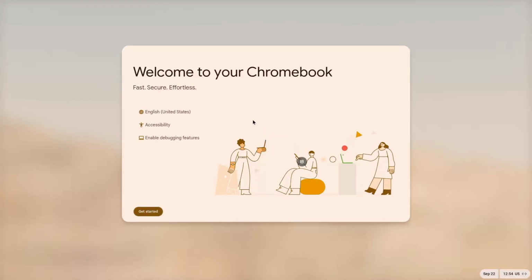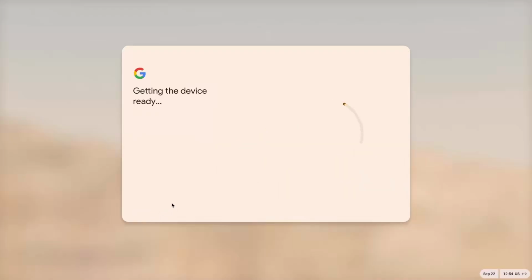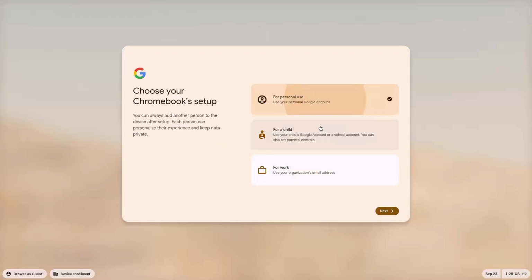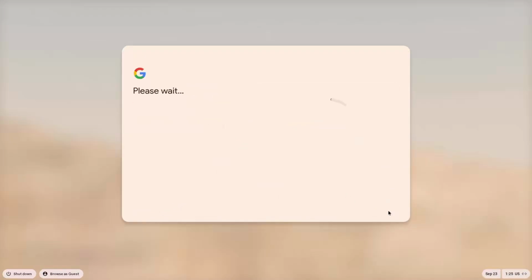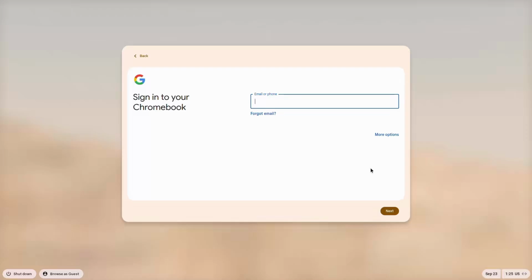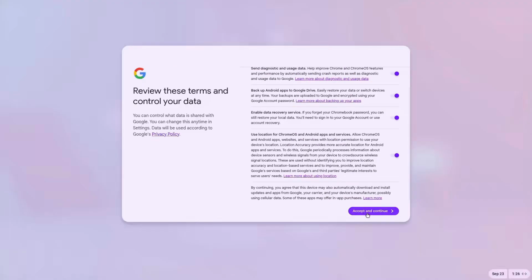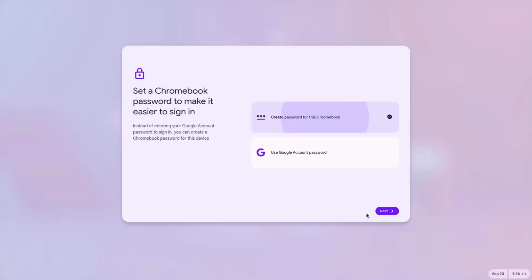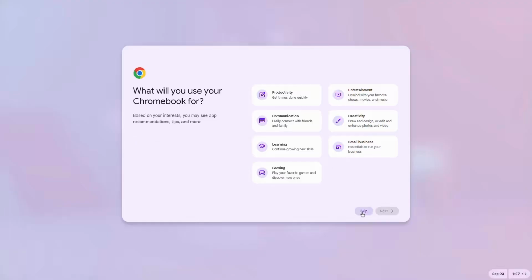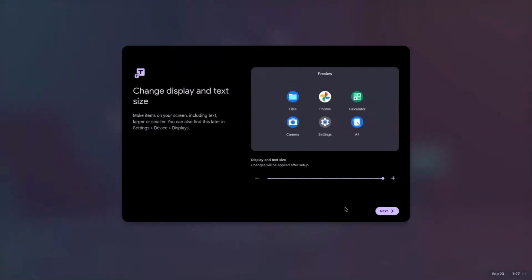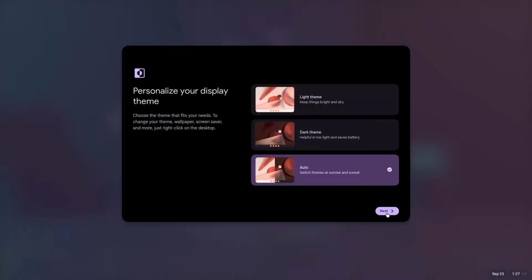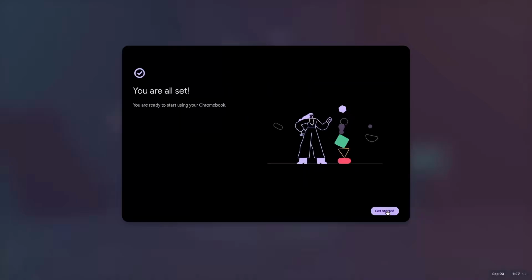Now it's very simple. Just set up your Chrome OS. Get started. Select Personal Use. Click Next. Next. Log in with a Gmail ID. Accept the terms and conditions. Accept and continue. Choose your password and click on Next. You can skip them. No thanks. Next. Choose your theme. Next. Get started.